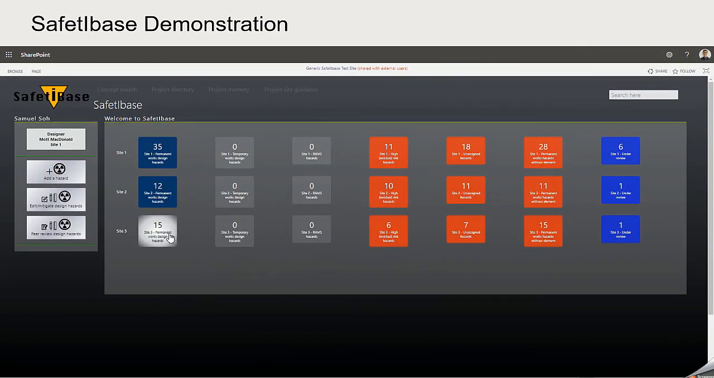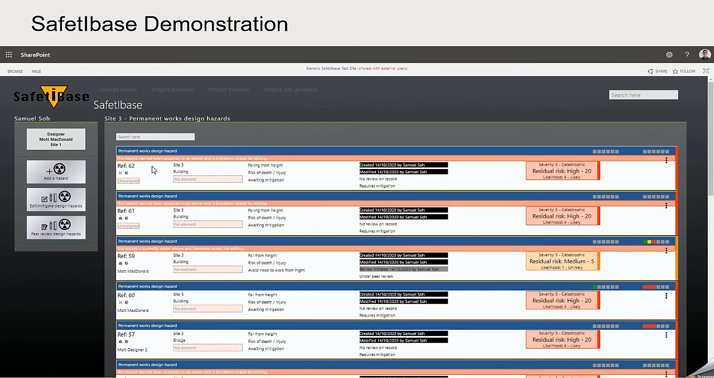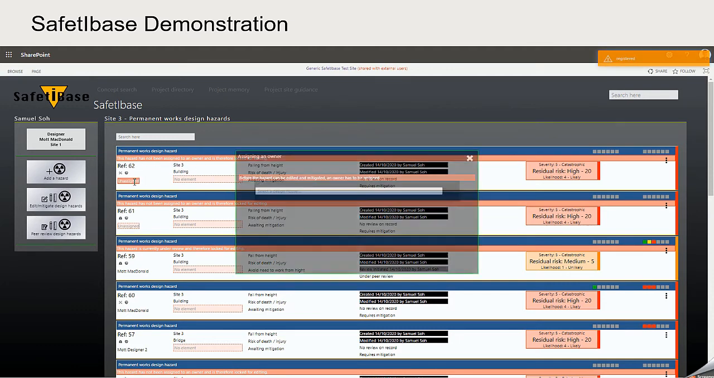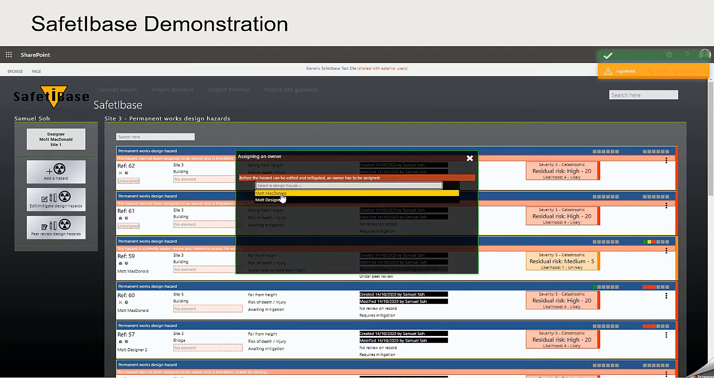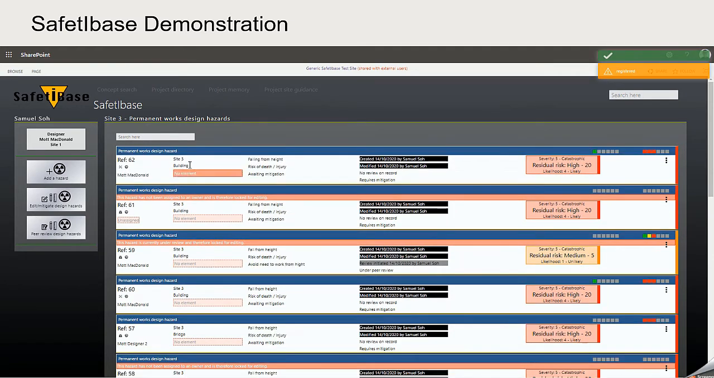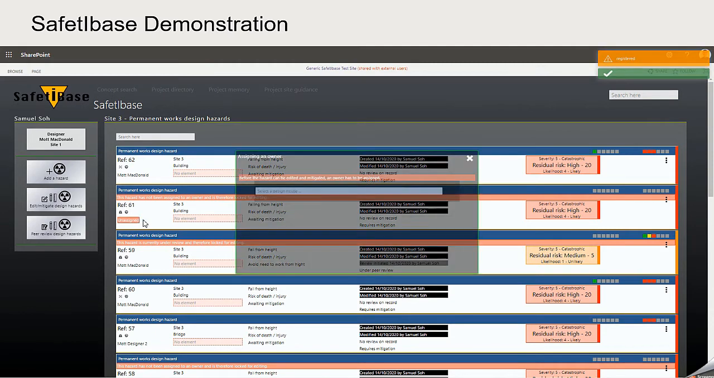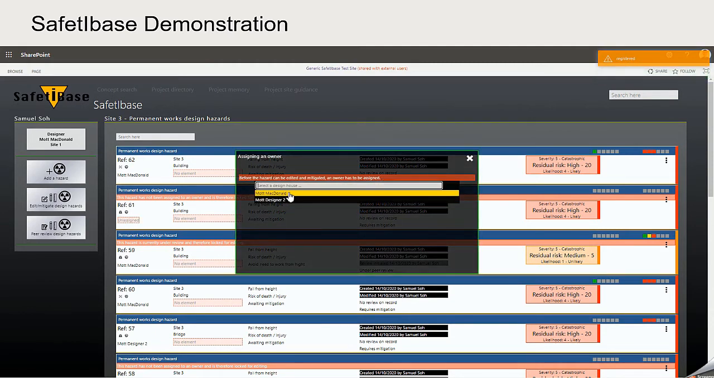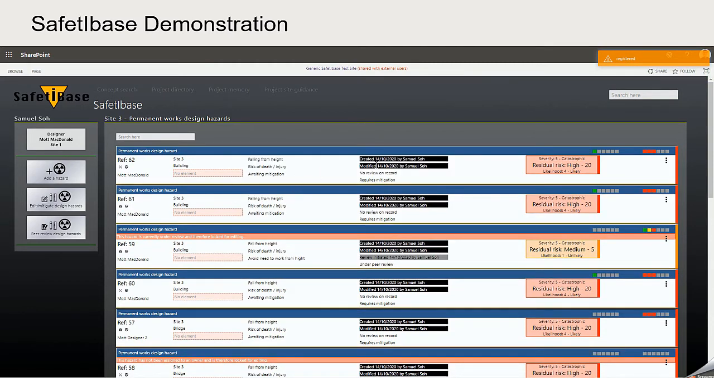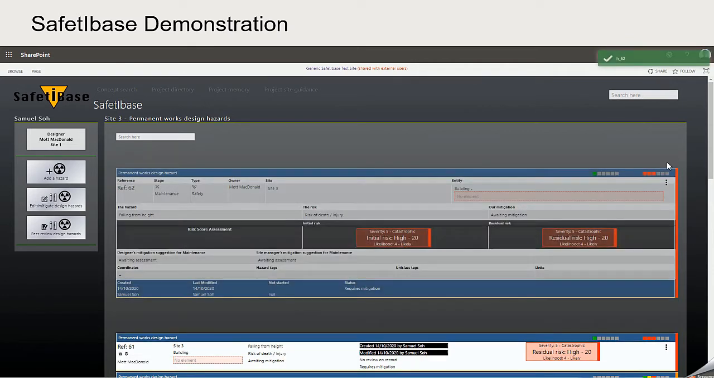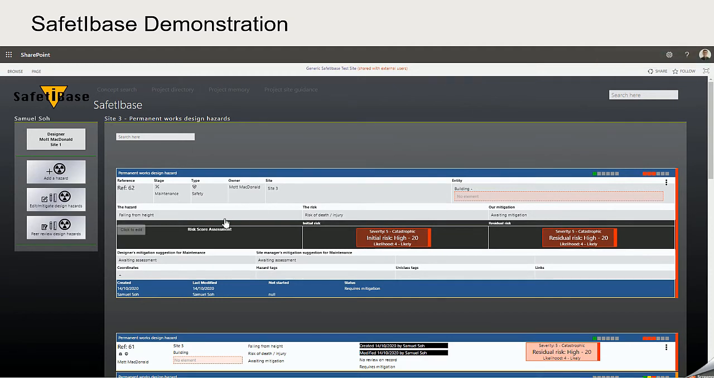I can now go and view the hazards within site 3 and further mitigate the hazard which I have just created. First of all, I need to assign the hazard to my company. Once assigned, only users from that company can further edit and mitigate the hazard, ensuring clear ownership of hazards. I now expand hazard 62, and as you can see here, these are the fields that you can fill in for this hazard.